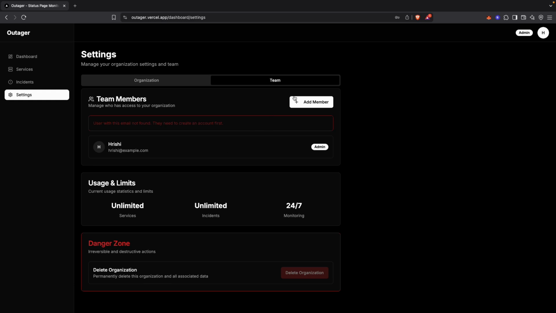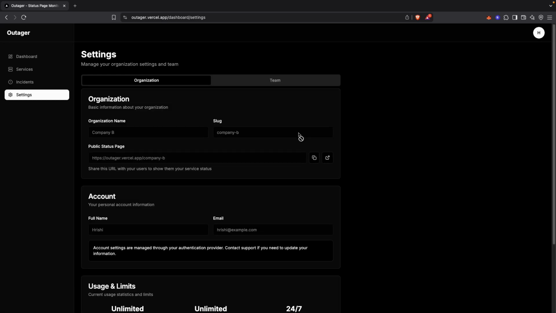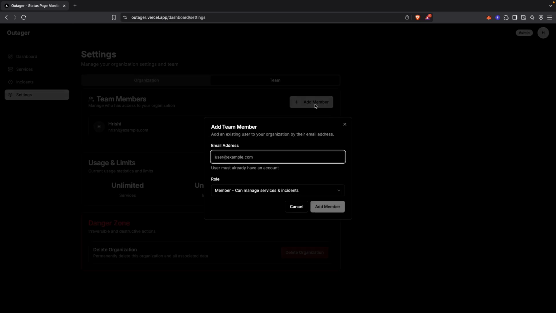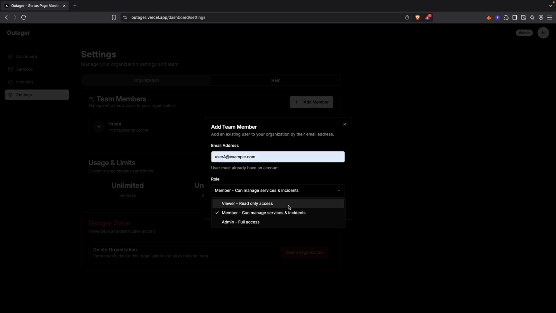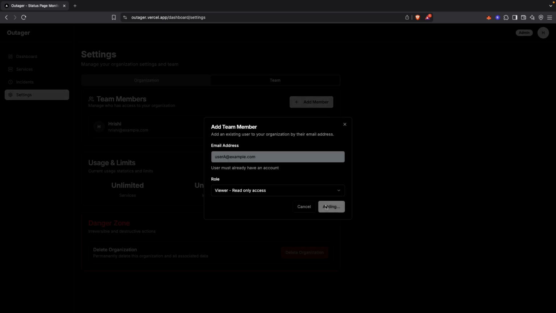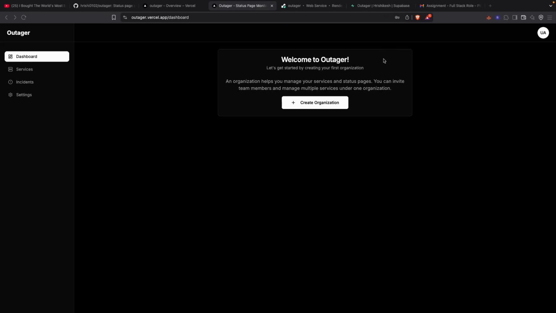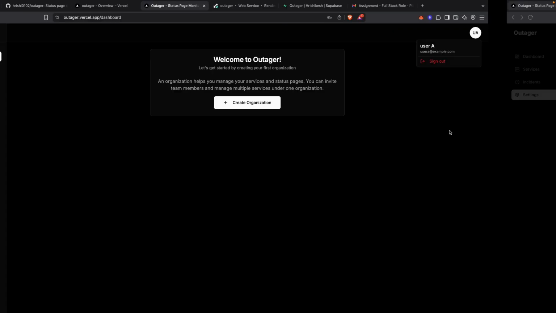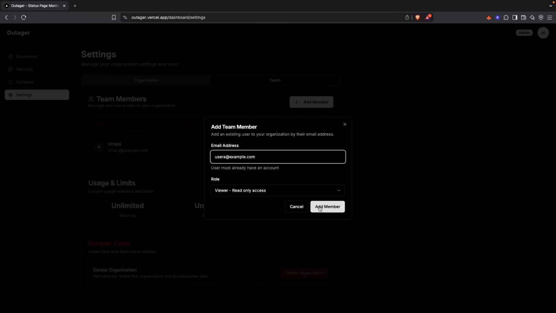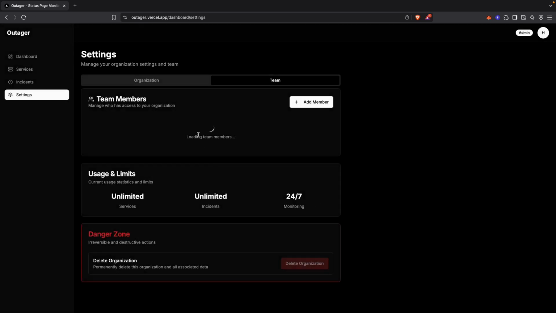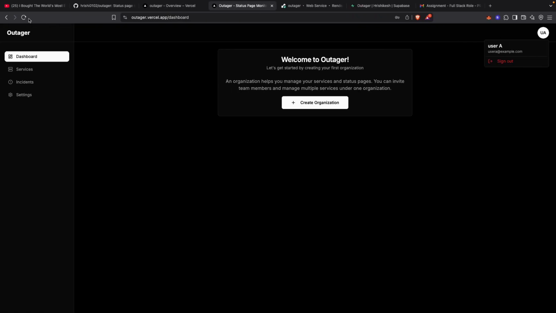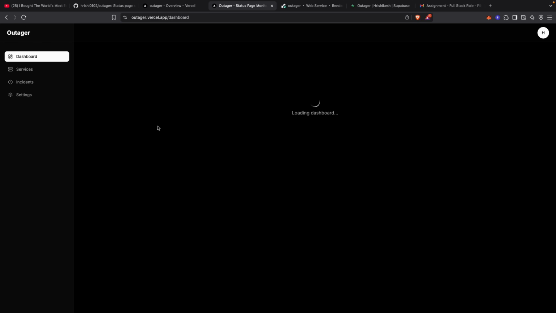Okay, so once the user with this email is not found, let me check it again. Settings, team, add member, user a at example.com, viewer, add member. User, okay, it's small caps, user a, add member. Yeah, the user has been added as a viewer, and if I come here and refresh this page, you can see the organization which I've been added to.